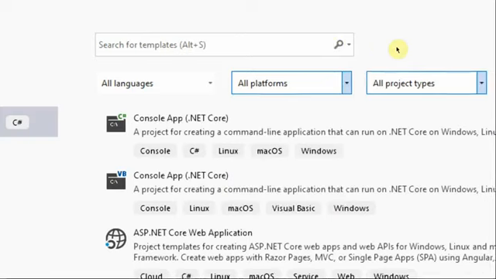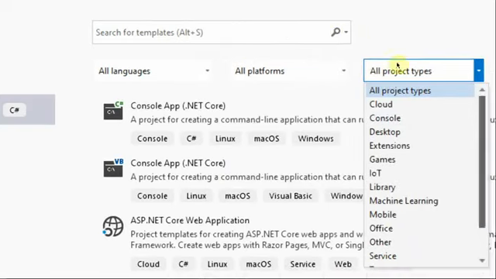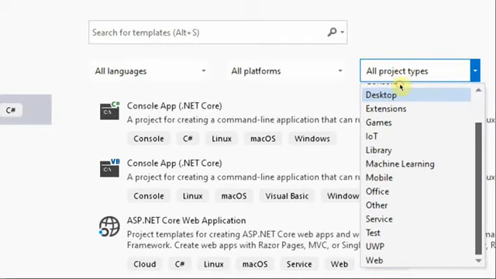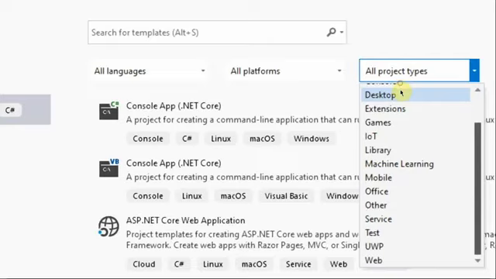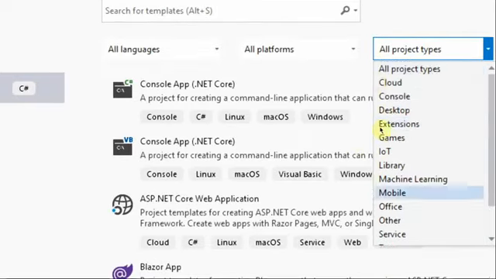And the last one is what type of project would you like to develop for that particular platform? These are the variety of technologies, or the project types, you can develop for: cloud, console, desktop, extensions, games, IoT, libraries, machine learning, mobile, office, services, tests, Universal Windows programming, or web programming, whatever it is. You have lots of choices available as project types.